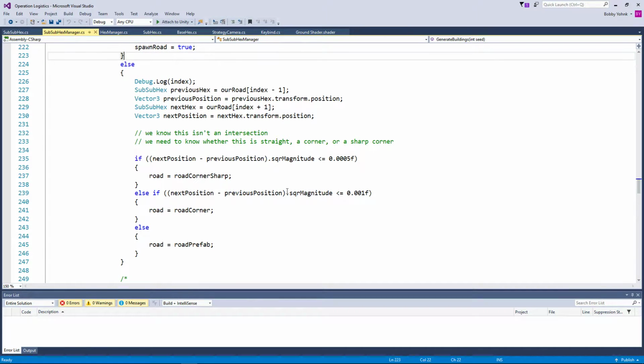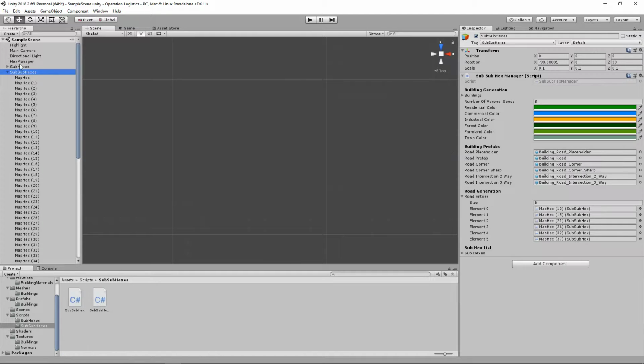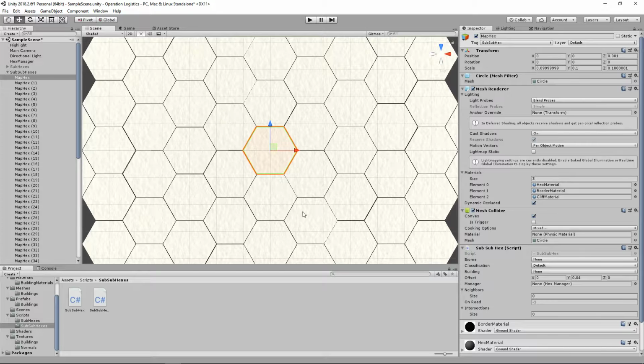Okay, good to know. But what I'm more thinking right now is we need to refine these numbers right here. So we know if it's a road corner sharp, if I hop into Unity proper here and hide the subhexes, we know that the two hexes in question are adjacent to this hex, because say we're using this hex here. We know that they're going to be one of these 6.